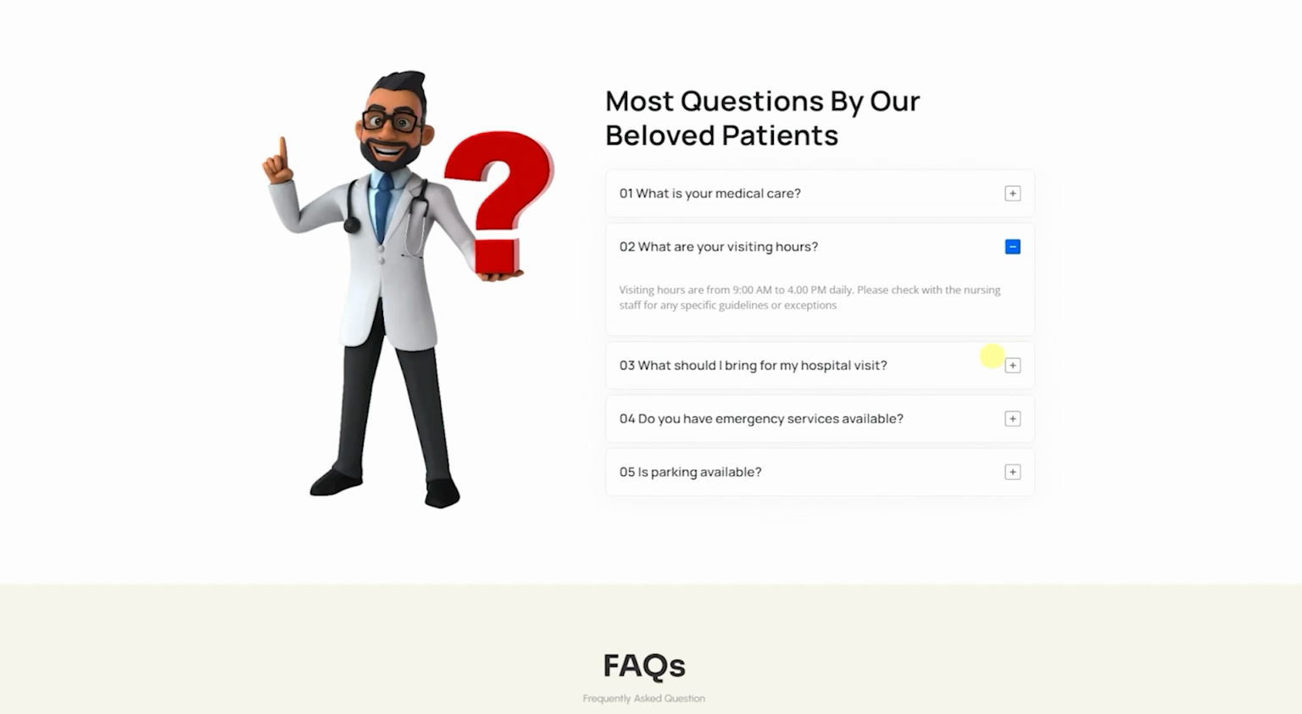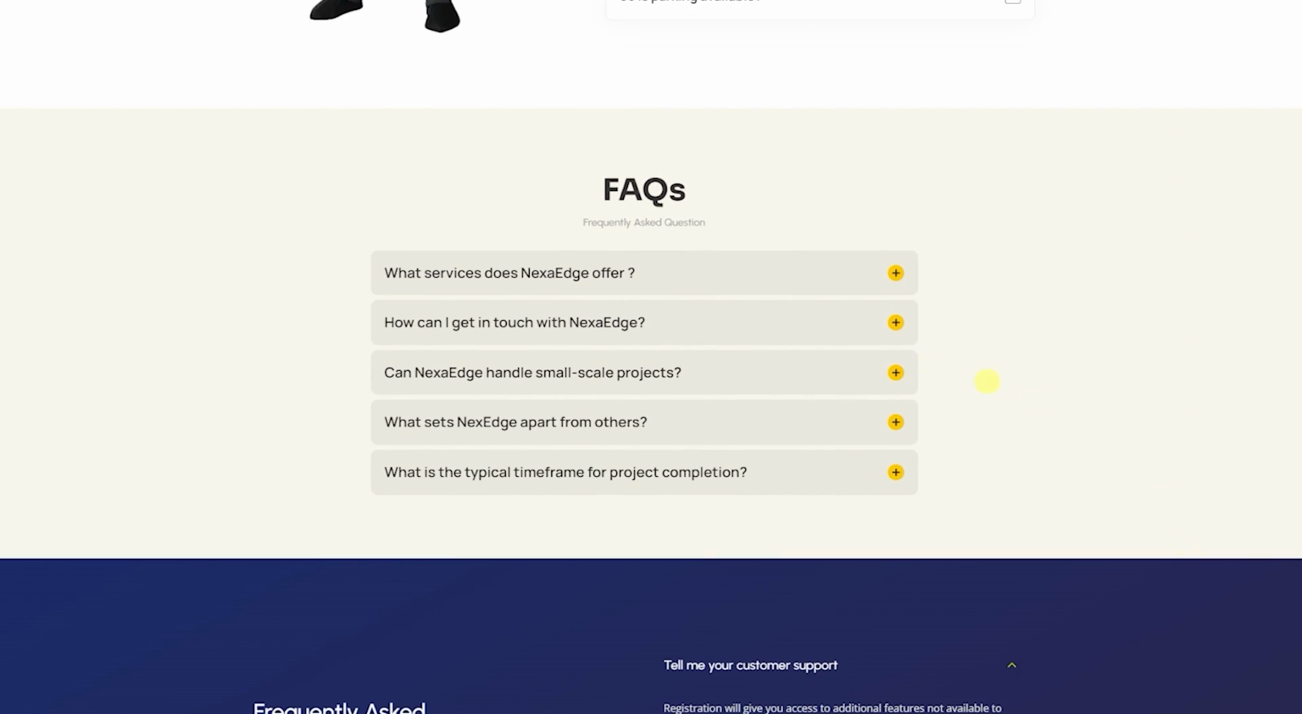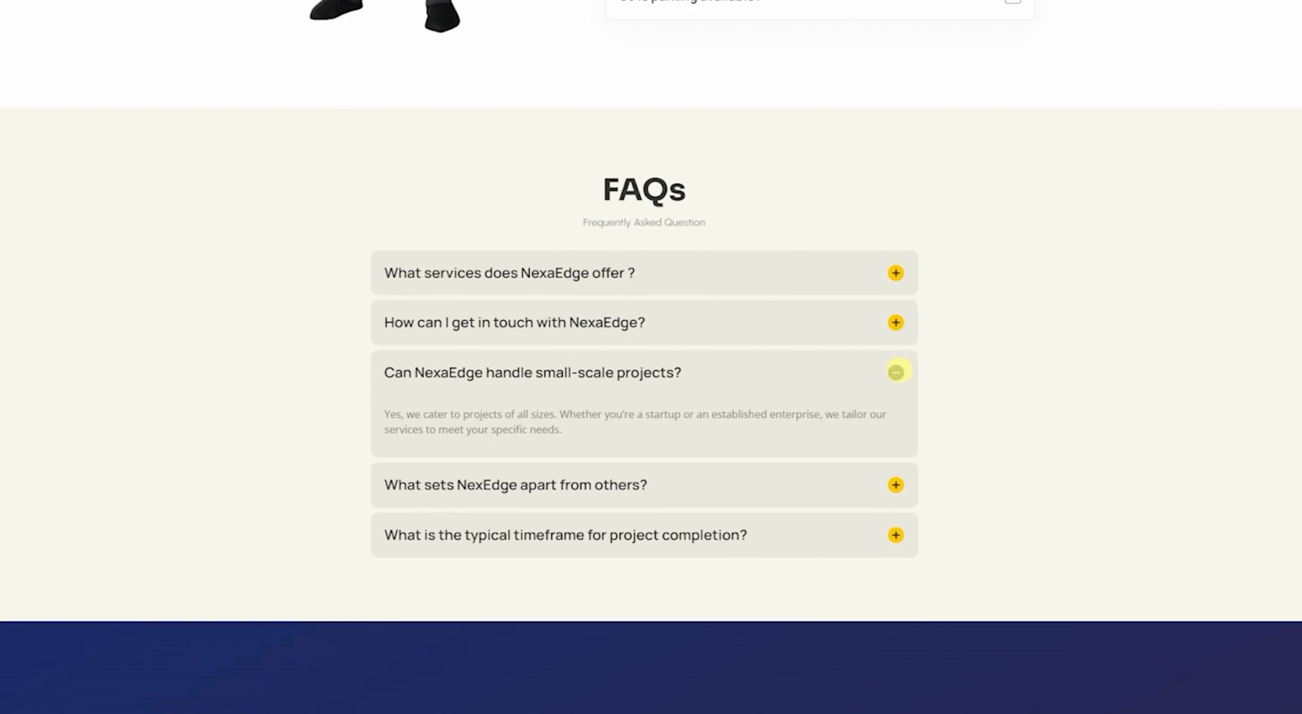In this block tutorial, we will explore the accordion block to create interactive facts in Gutenberg. Let's start.